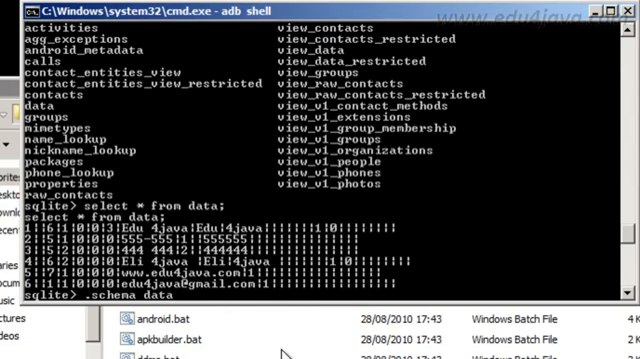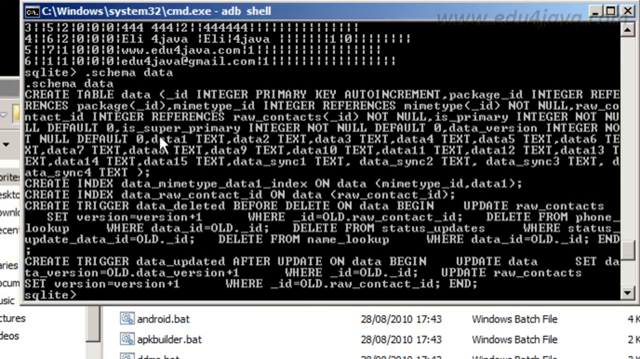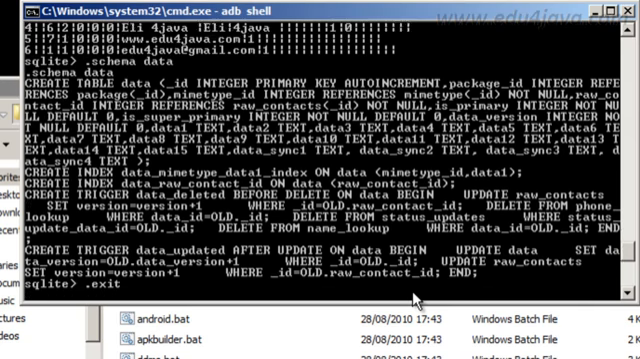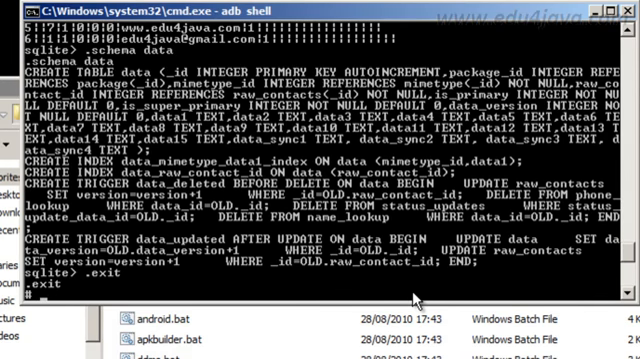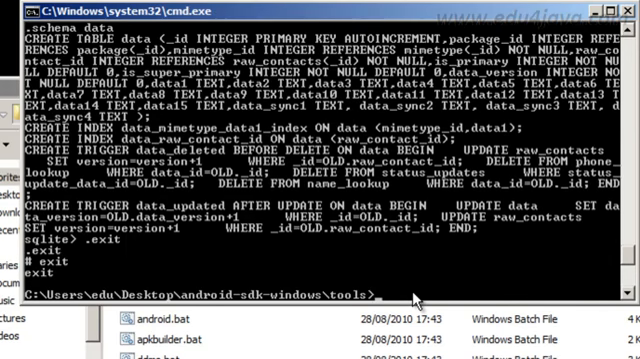With this shortcut, .schema data, we can see the structure. The way that SQLite shows us the structure is with the create table SQL. You can see here all the information you need to know the structure. It's an easy way to show it. Okay, with .exit we quit from SQLite, and with exit we quit from the Linux shell. Now we are again in MS-DOS.